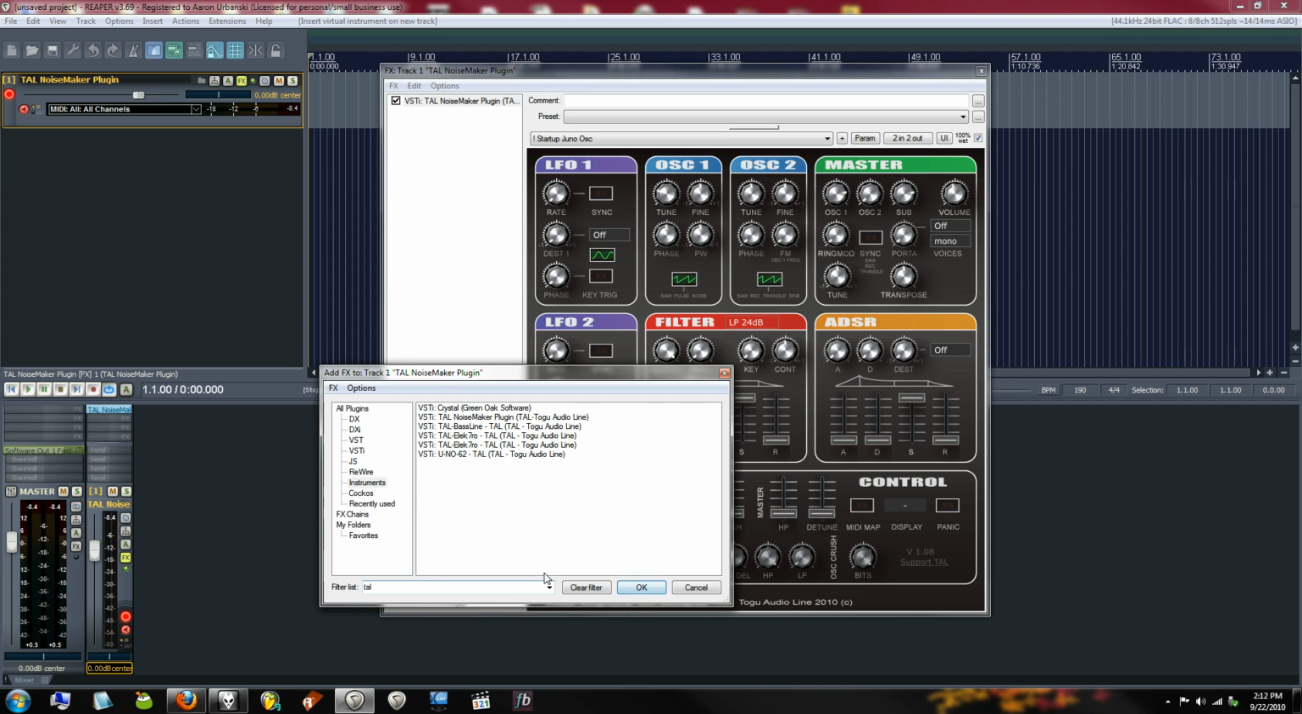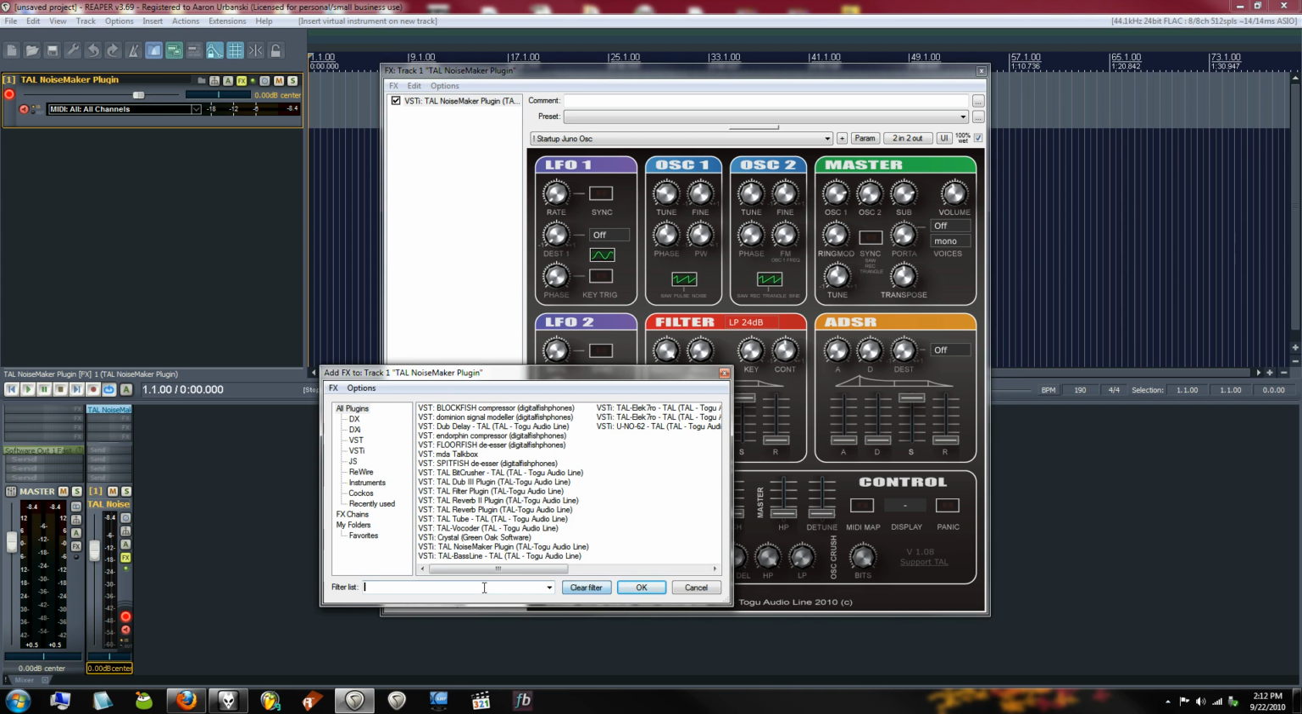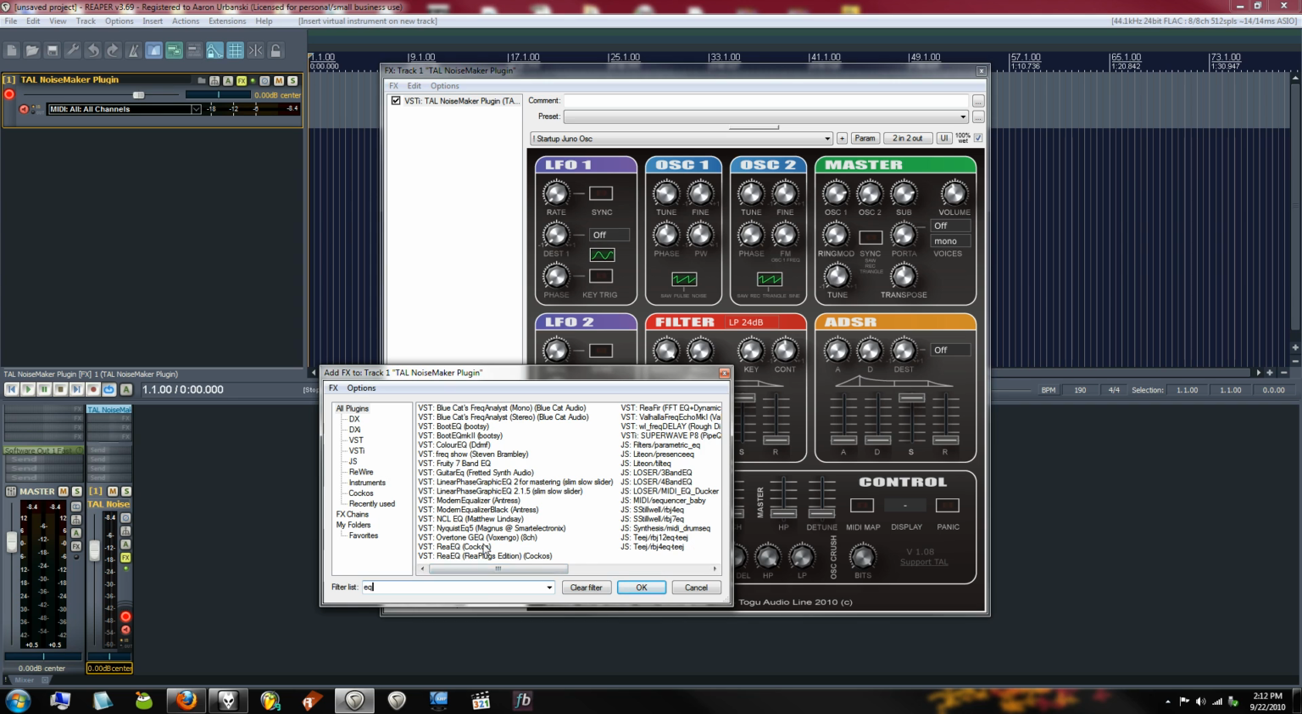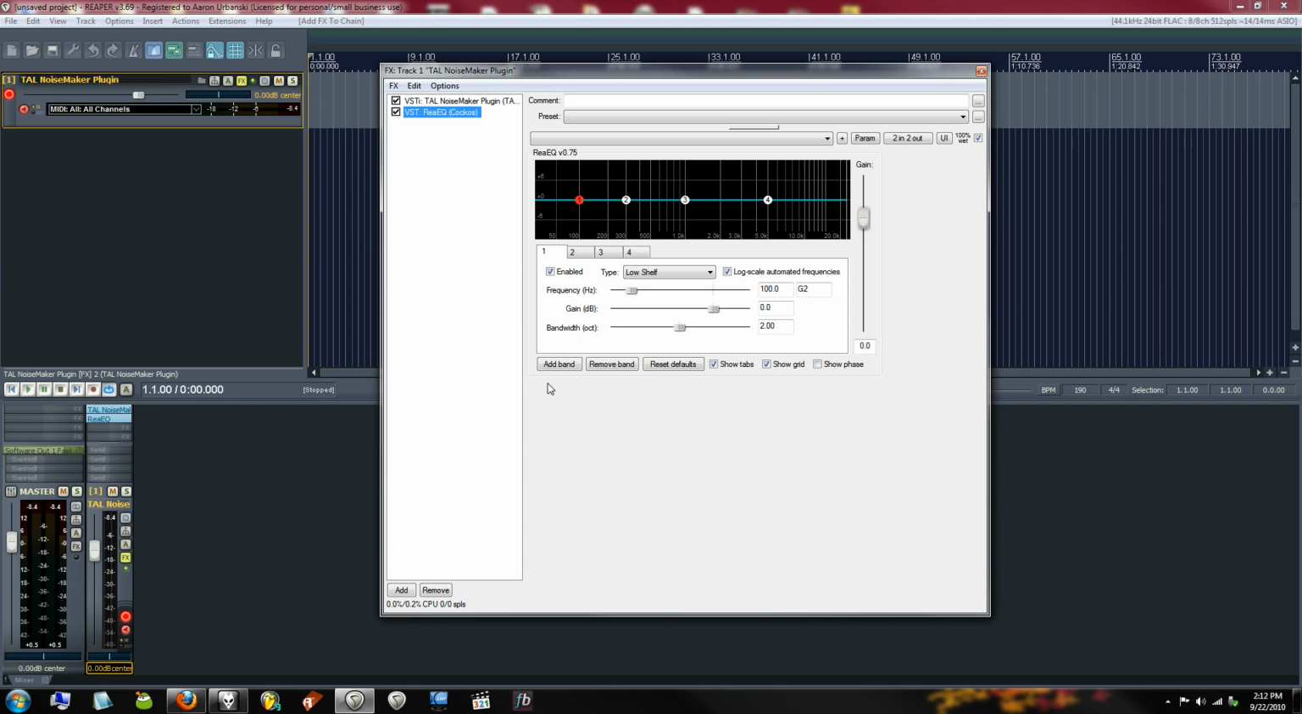So let's go ahead and add an EQ. The built-in ReaEQ is very good, so we'll use that. And then you can see that this is now applied to the sound.